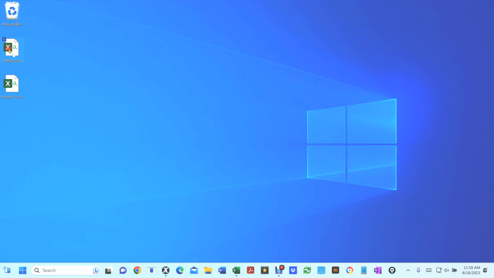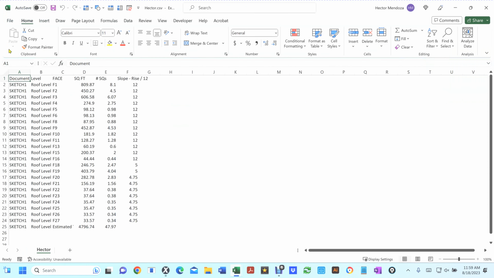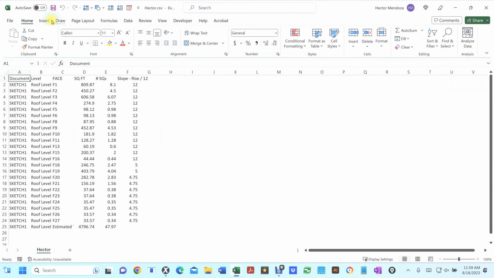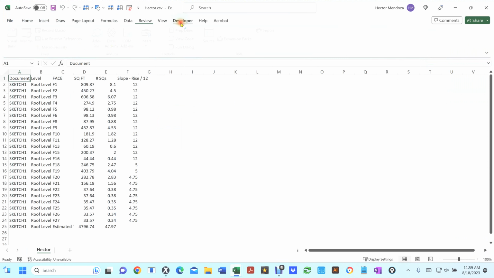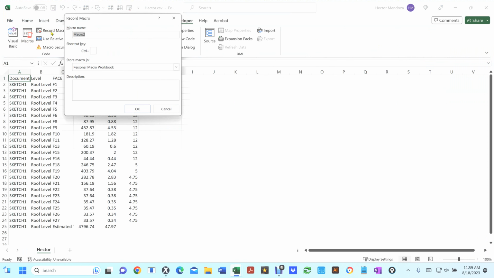Now I'm going to open up that file we had open because I want to write another script. So this is the same one. Again, I'm going to go to my macros. I got a shortcut. I'm going to go to my developer, go to my macros, but I want to record one, right? So I'm going to click record.